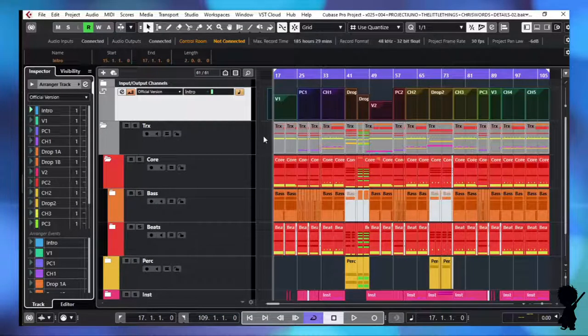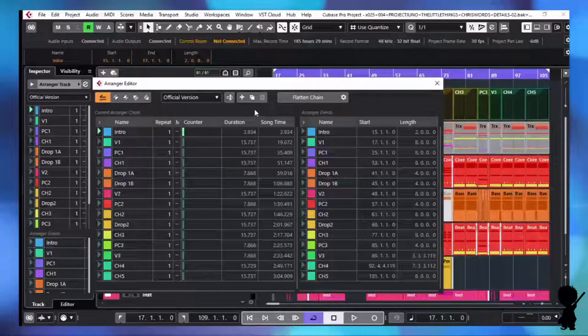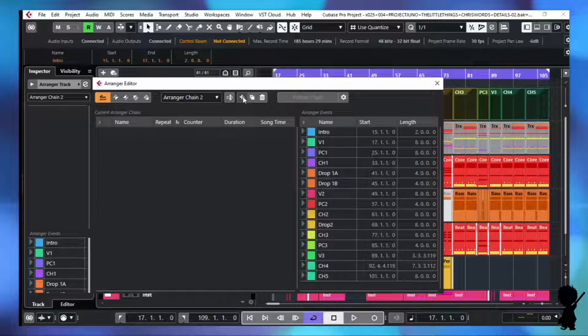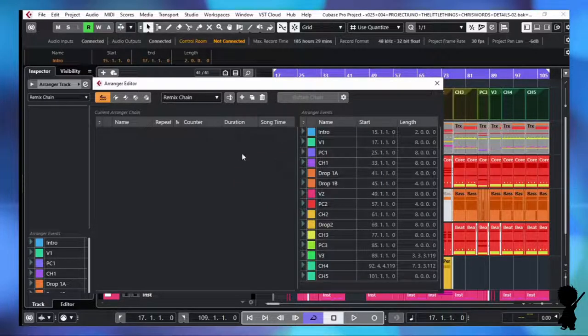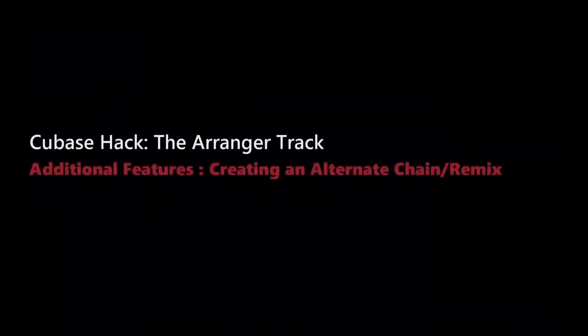Let's take a look at how you create an arranger chain from scratch. First up, we need to create ourselves a new chain. The way we're going to do that is we're going to come over here to the plus sign, create new chain, and there you go. We've got a completely empty chain. And we can rename it by clicking here, and let's call it Remix Chain. Why not? We also have the option to duplicate the current chain, and we can trash the current chain.